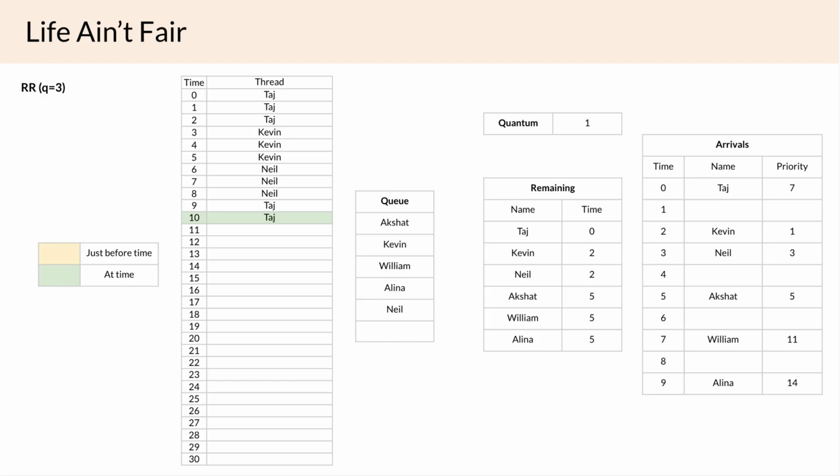We note that Taj is only going to run for 2 more time units, because we said that each thread takes 5 time units to finish executing. So even if a thread finishes before the specified time quantum, we're just going to switch threads before the quantum actually finishes. That's why Akshat starts executing at time step 11 instead of 12, because Taj is already done.